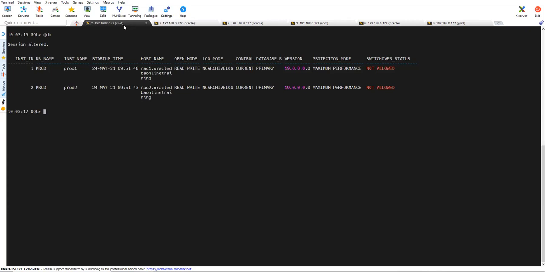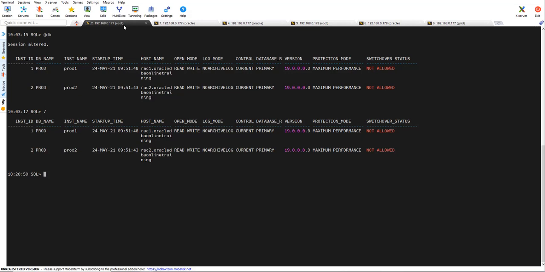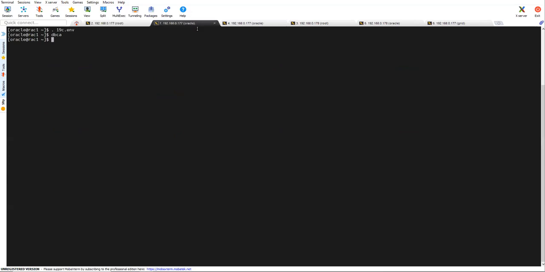This is my database console. We already have a two node RAC database up and running, both on the latest 19c version. So what I will do is remove the second instance by running the dbca utility on node 1.